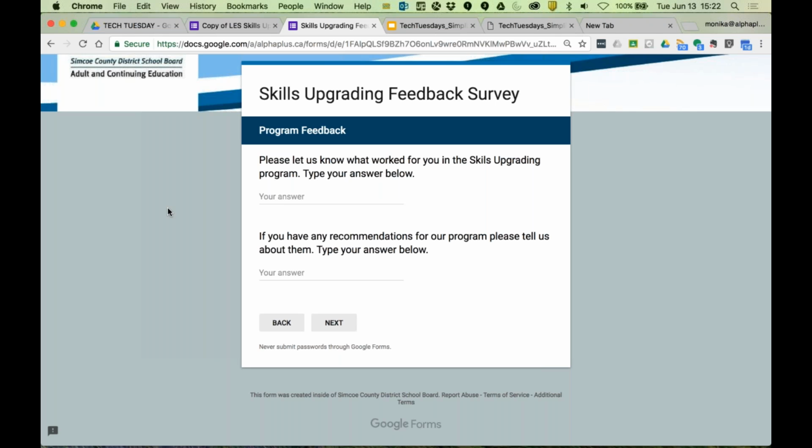So then we used a short answer question so that they can type in what really worked for them, and then also any recommendations that they may have. And these are questions that are not asked in the exit form through MAISD. So it's extra. It's not something that we're required to do, but it is something that really helps our program.